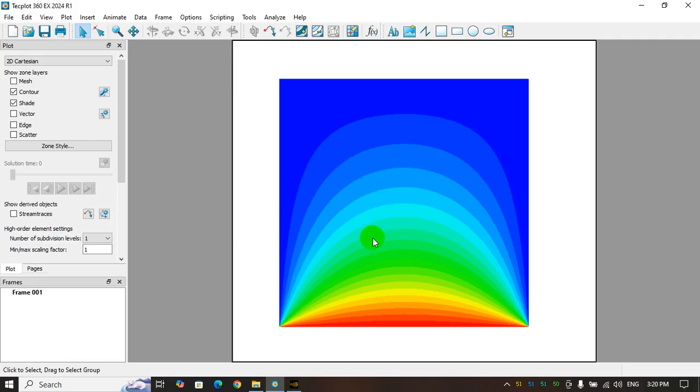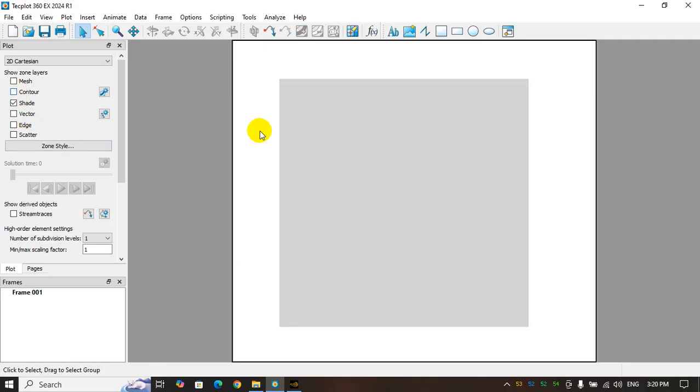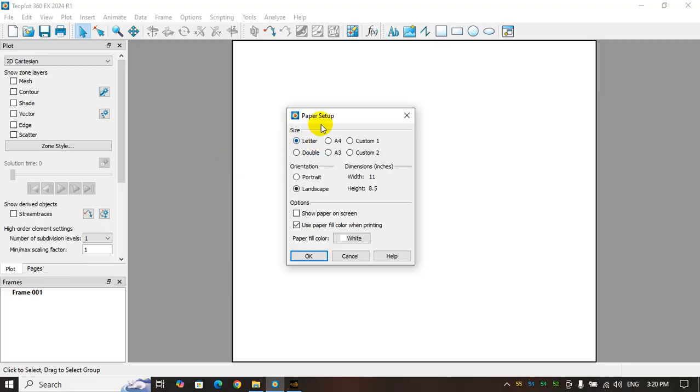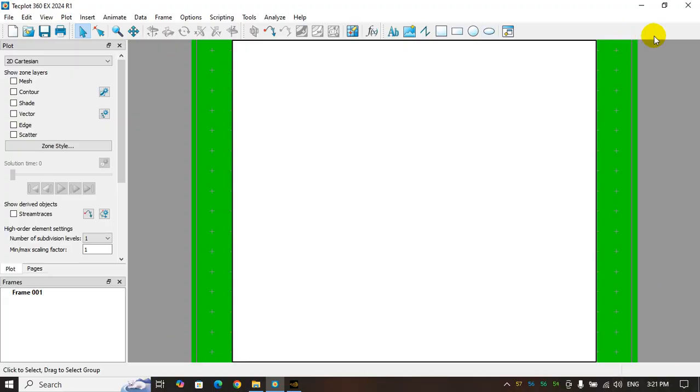In order to create a good figure, first of all, the most important thing is that you should pay attention to the paper setup here. The paper setup by default was letter, which is 11 inches wide and 8.5 inches high. Here you can see the paper, but it's not active. I mean, it wasn't shown in this area. So I click on show paper on screen and I change the color. Let's say green. Yes.